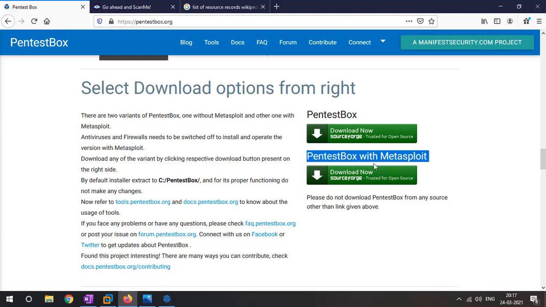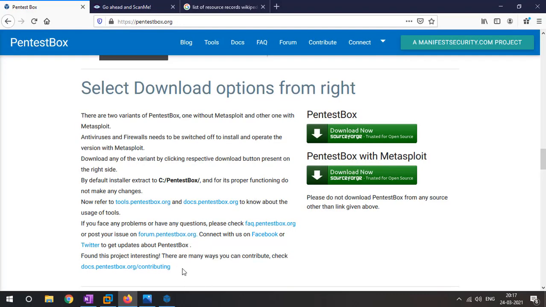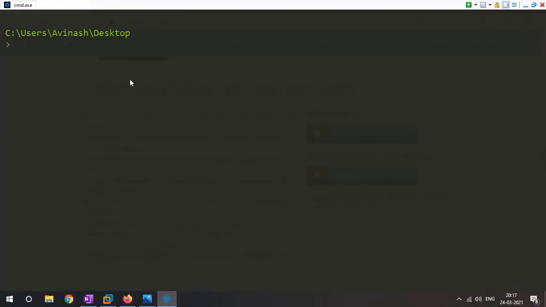Just download it from this site which is called pentestbox.org. Click on this button, download it, install it. It's a simple next installation, so I won't be showing you that. And once you install it, simply open it. So here I have my Pentest Box toolkit. This is how it looks, and you can see it looks pretty much like a normal command line tool. Well, yes, because it is.